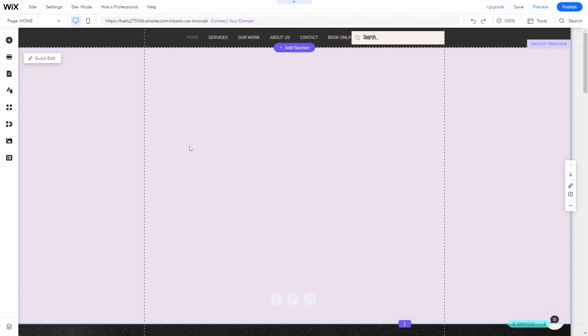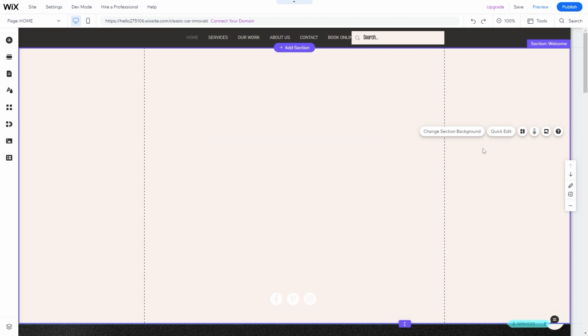Now, in order to take a forward step in changing the page background, we've also taken a backward step because it has made the site look weird. But don't worry, we can fix this really easily. So let's click onto this section here. And we're going to click Change Section Background.